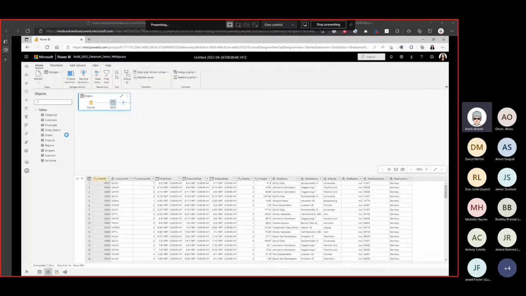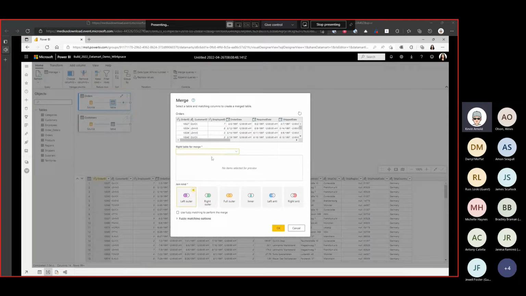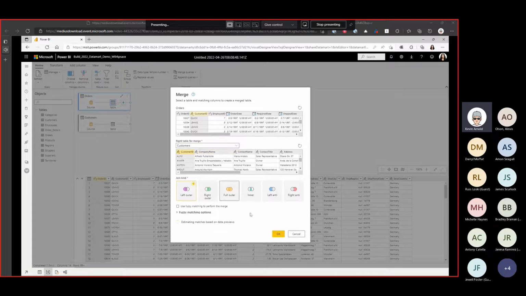I can create a complex join with just a few clicks. Here I'm picking the customer ID, joining customers and the orders tables. I can see my data every step of the way. Data Mart generates the optimal SQL query for you behind the scenes.